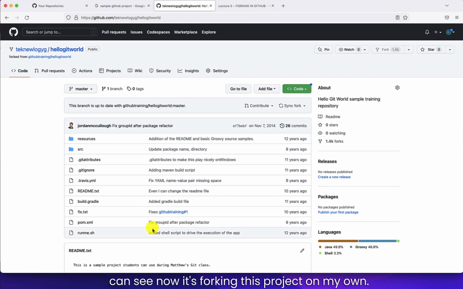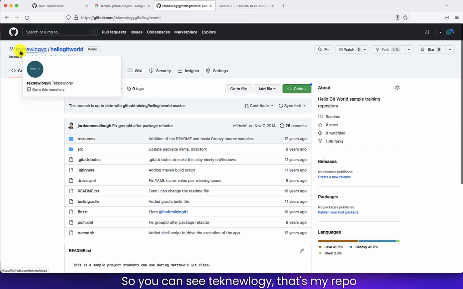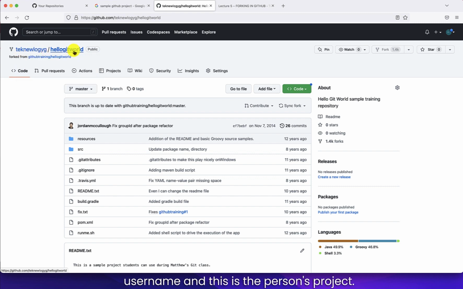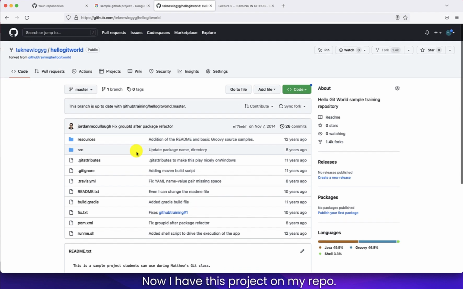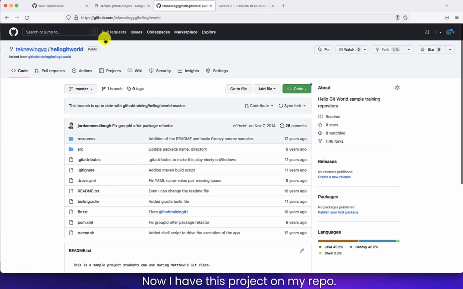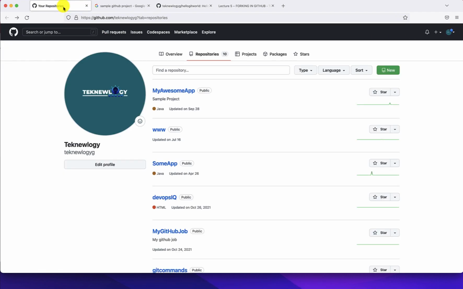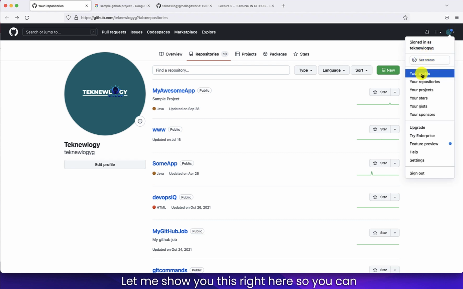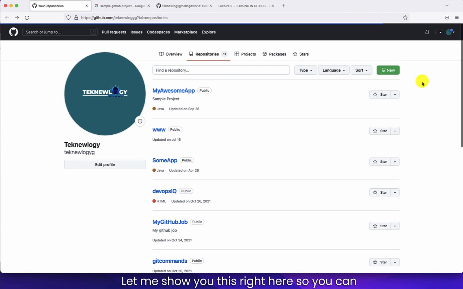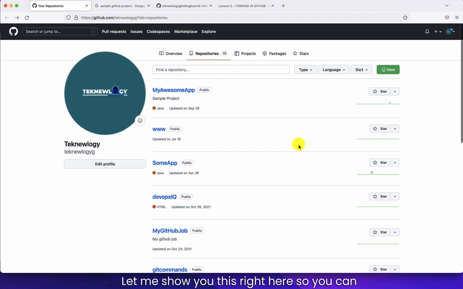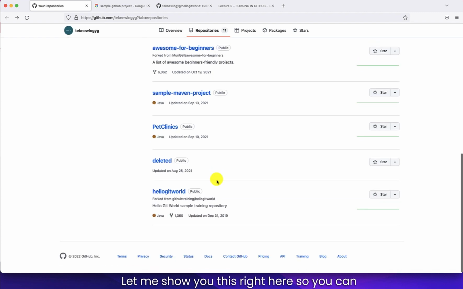and you can see now it's forking this project on my own. You can see technology, that's my repo username, and this is the person's project. Now I have this project on my repo. So let me show you this right here, your repositories. All right, okay, so you can see the project that I just forked right now.